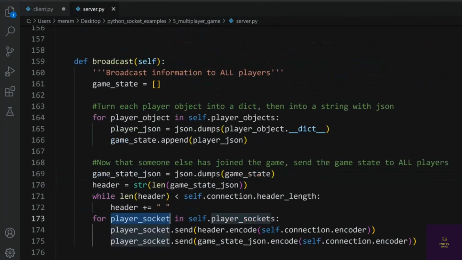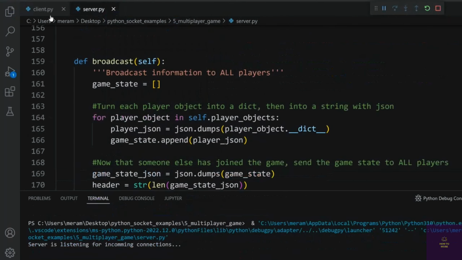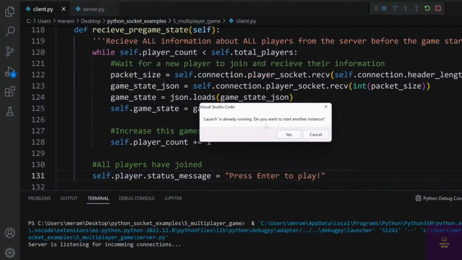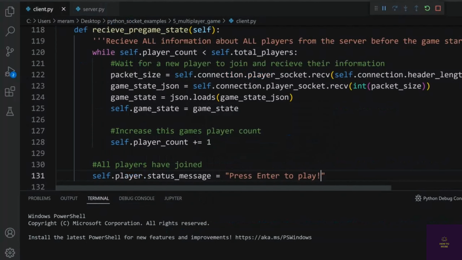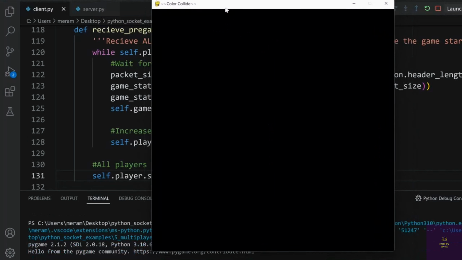All right, so let's test this now. So now if I run this, all right, server's in, we're running this. We're passing information back and forth and back and forth and back and forth. And we get no errors, which is great, but we still get no visual confirmation that anything is actually working.